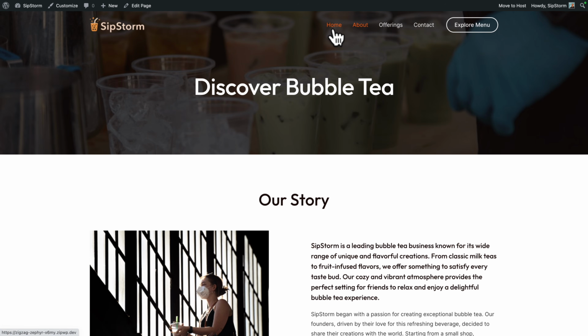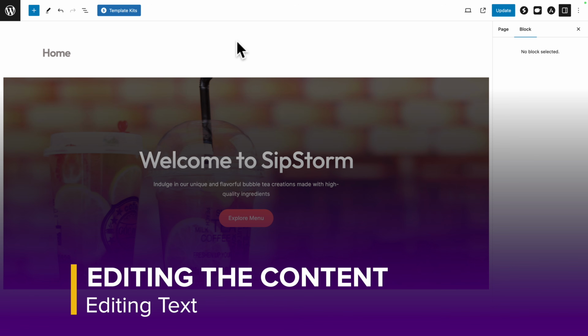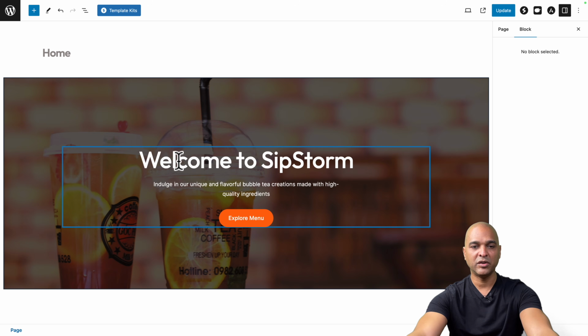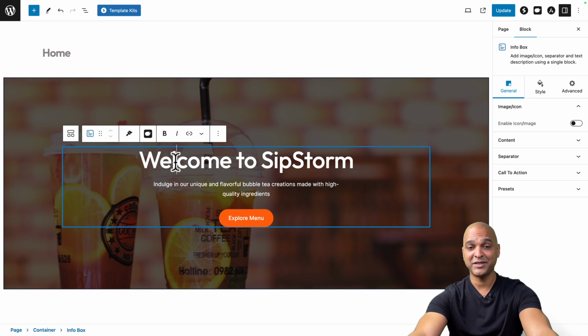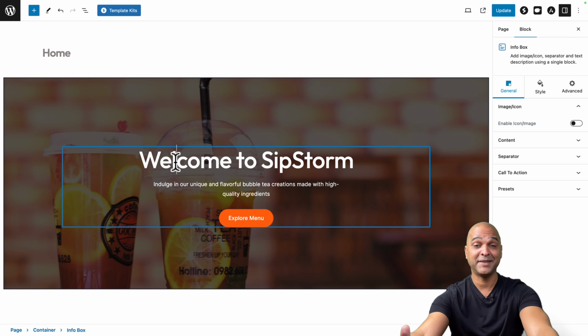Now in my case, I want to go back to the home page and I want to edit the home page. So I'm going to click on Edit Page in the admin bar. And let's start by editing text. So in order to edit text, well, it's super easy. You just click where you want to edit, type your text, and you're done. Yeah, as simple as that.